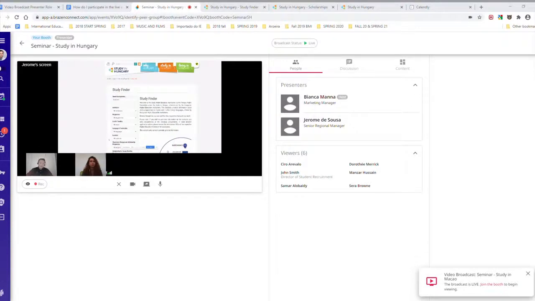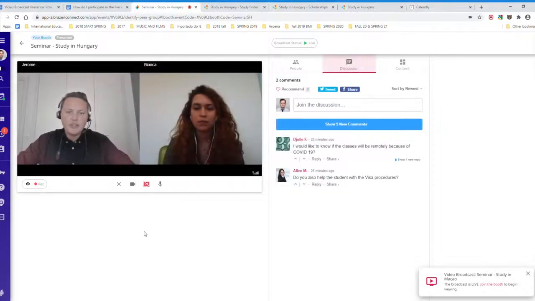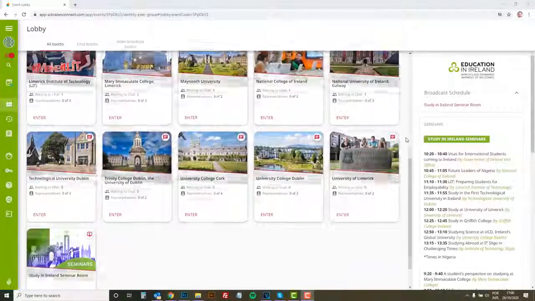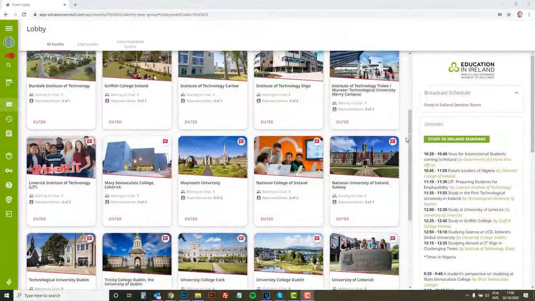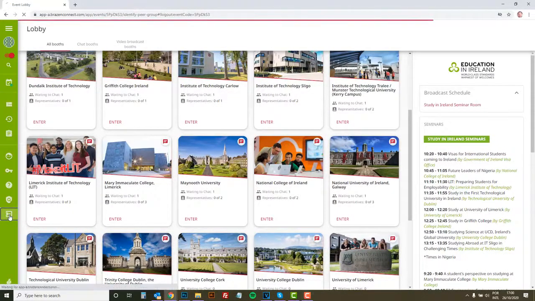in the seminar booth. Once you have visited all the booths and participated in your chosen seminars, simply click the logout icon on the lower left hand of your navigation panel to exit the event.